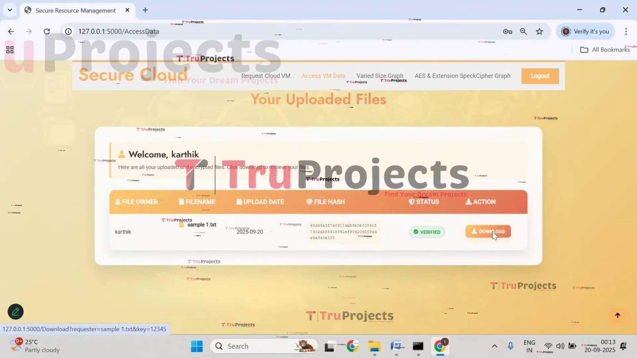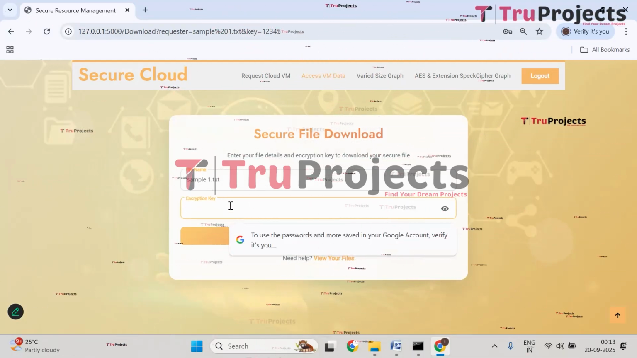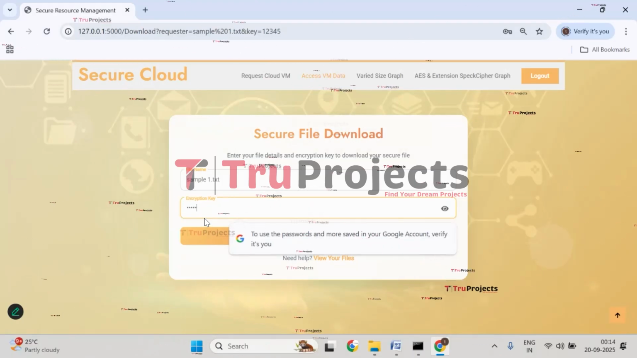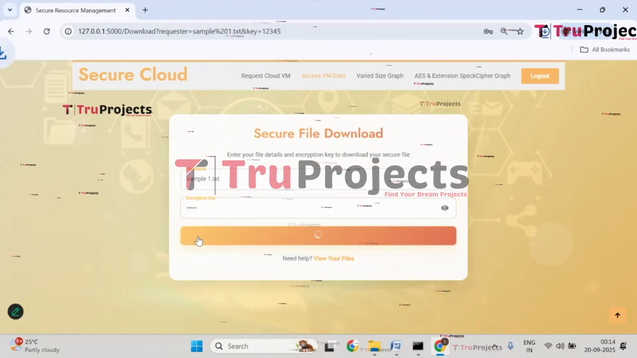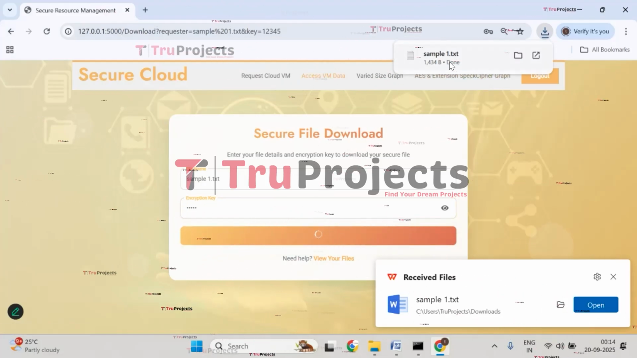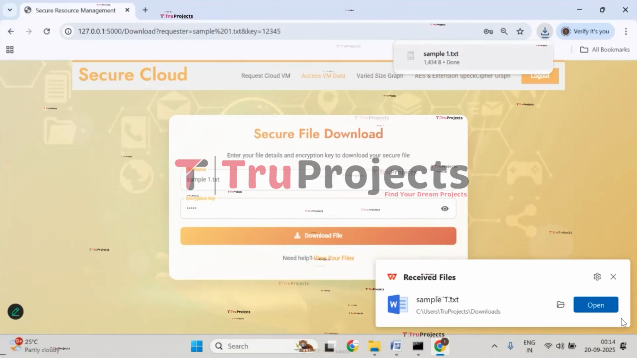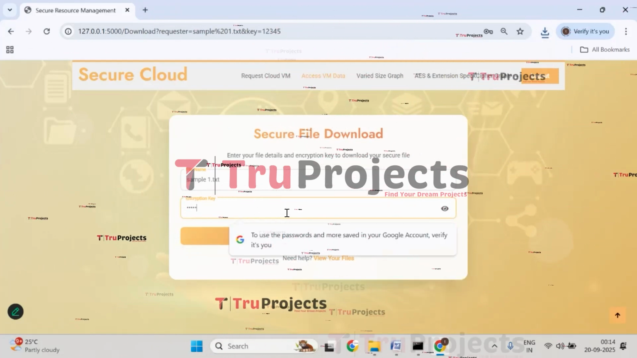So click on download. Select the file name and give the encryption key that we gave as 1, 2, 3, 4, and 5. And now click on login. Download the file. Here, if you observe, the file has been downloaded successfully. If you had given the password wrongly, then we would not be able to download it.